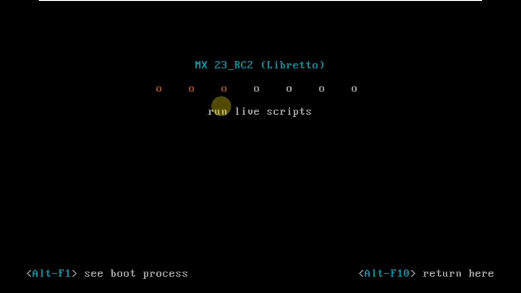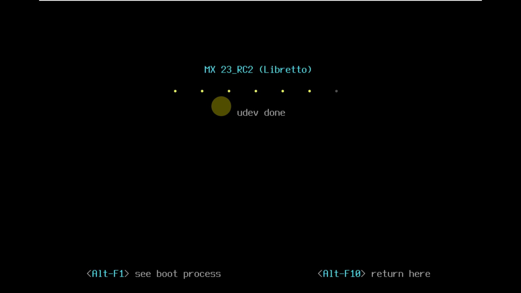Usually it should take a maximum of 1 minute or a minimum of 30 to 40 seconds to boot up the desktop. It should be different for every other PC. The code name for MX23 RC2 is Libretto.